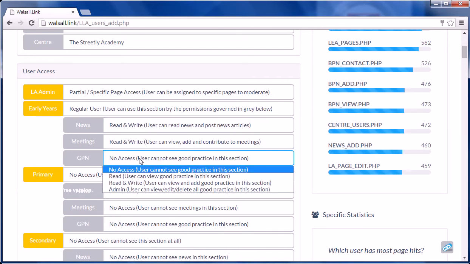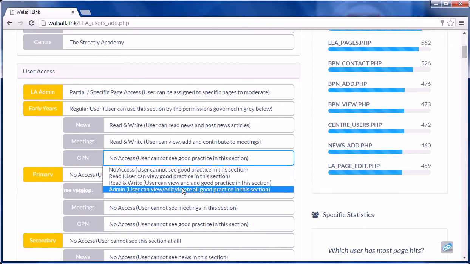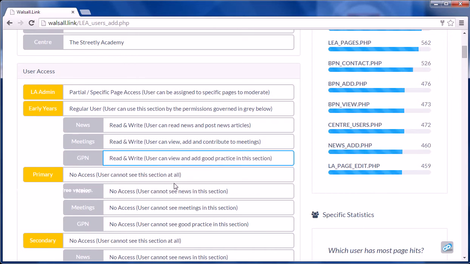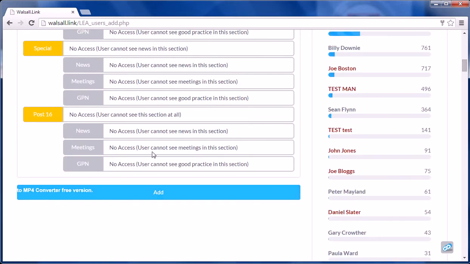Good practice network, the same kind of permissions: read, read and write, or admin. So we'll just go for that, and we don't want them to have access to any of the others here, so they remain on no access. Okay, add user.